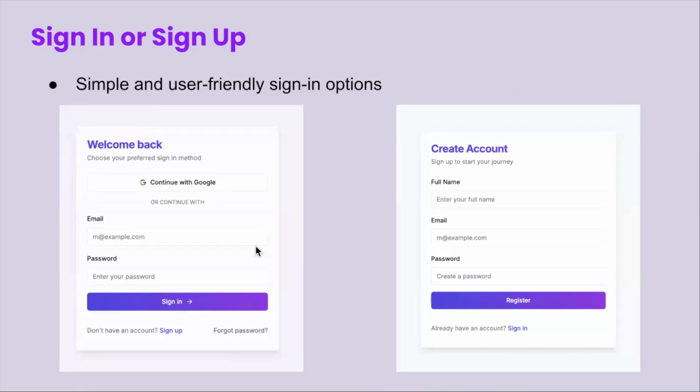Our website features a sign-in or sign-up feature with a simple and user-friendly sign-in option where users can either choose to sign in with Google or with email. And if they don't have an account, they can sign up with a simple method on the right.